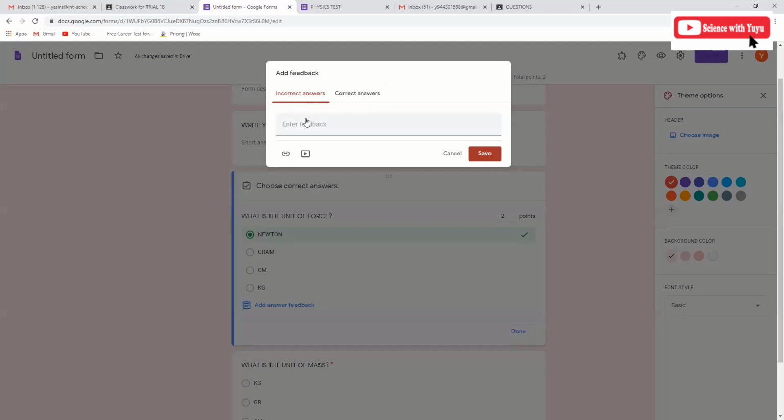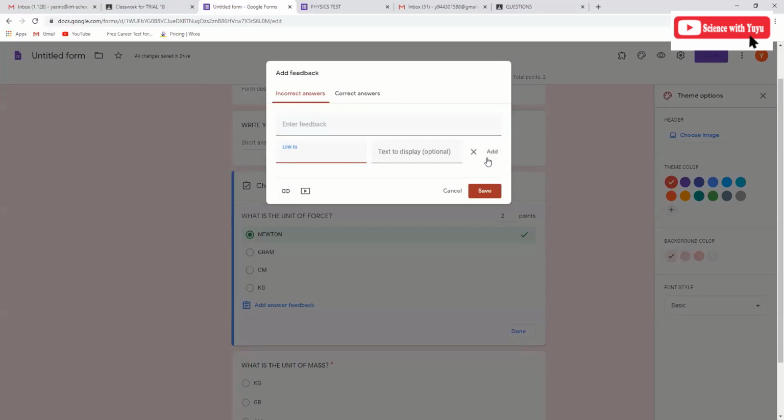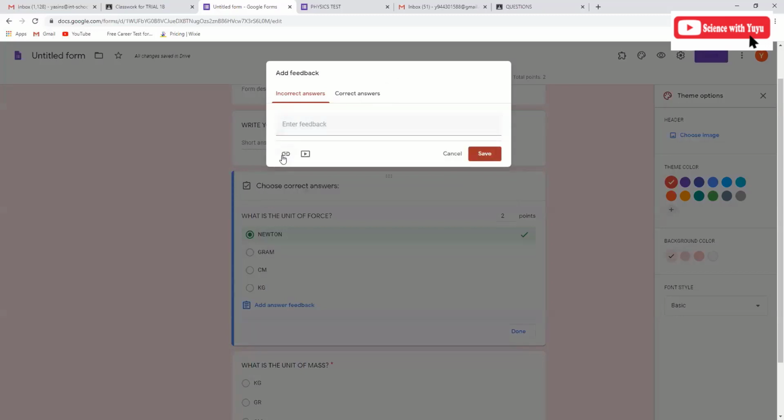If a student gives an incorrect answer, you can put a link, which is a website or something else, or you can put a video link from YouTube or from somewhere else. So the students can get feedback from you. If you put a correct answer, you can also put feedback as well, okay? So these are good opportunities for teaching.